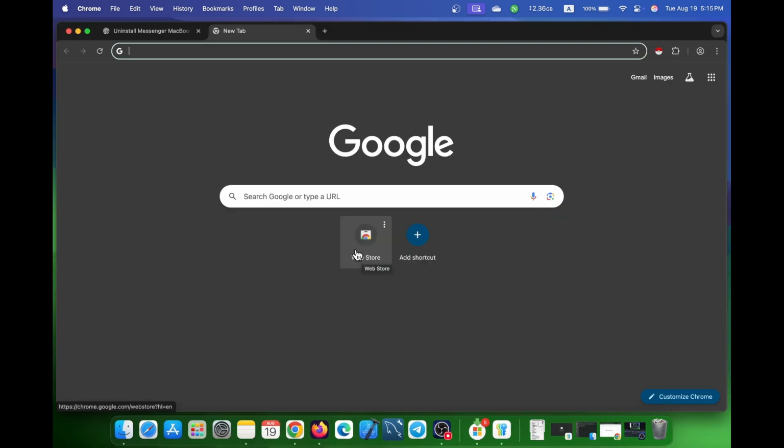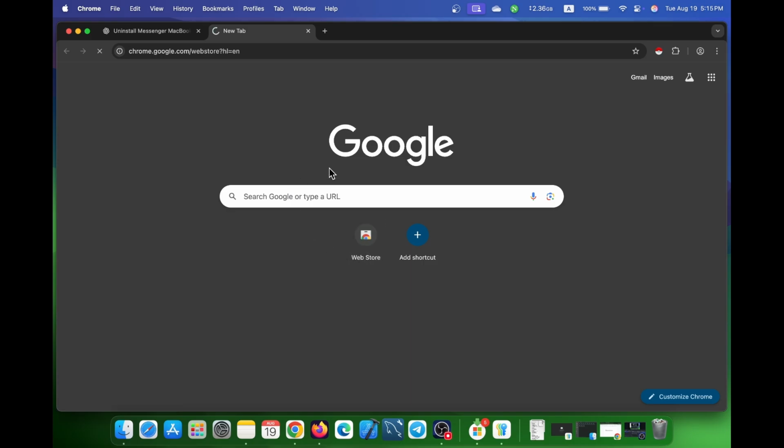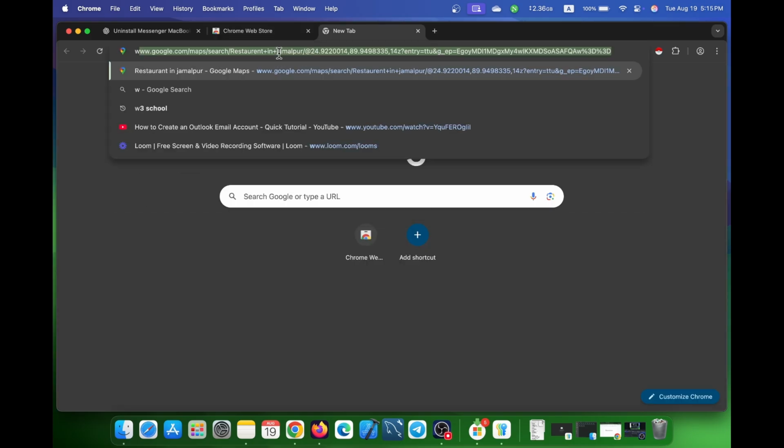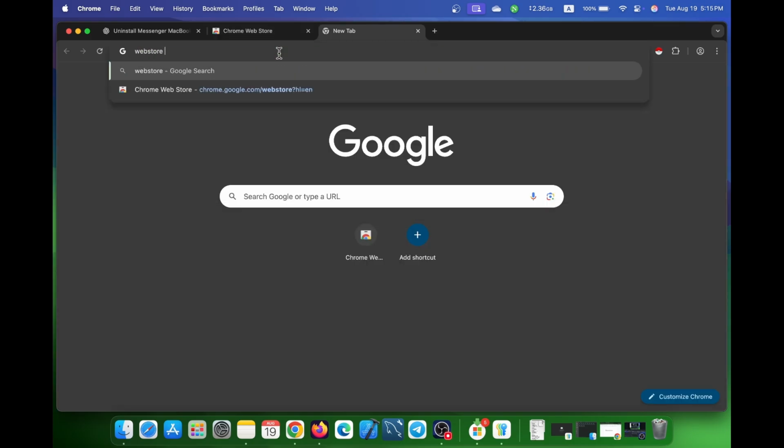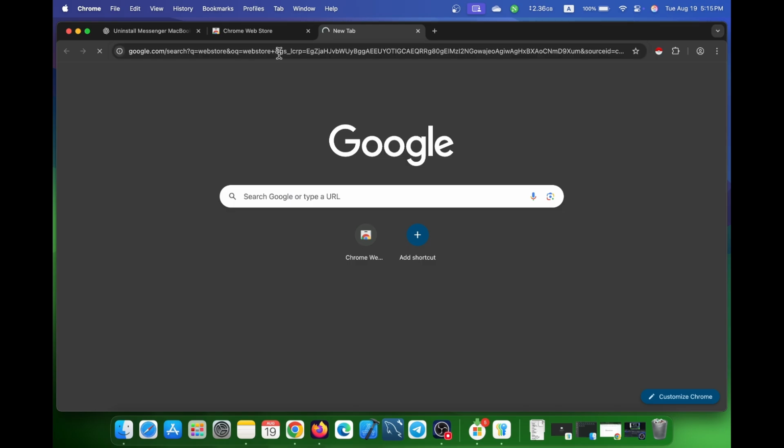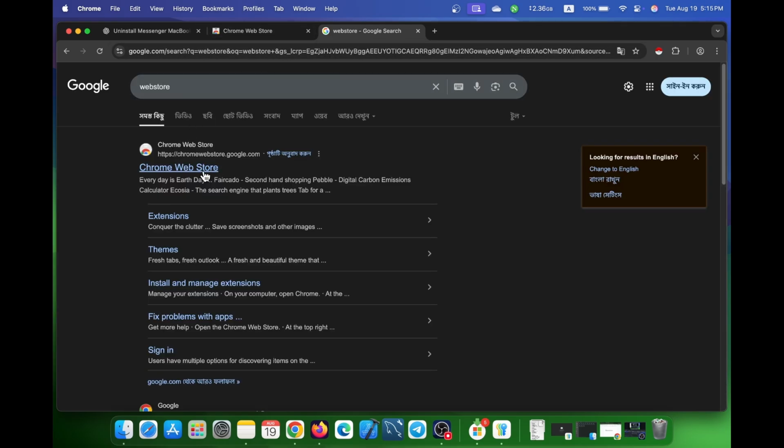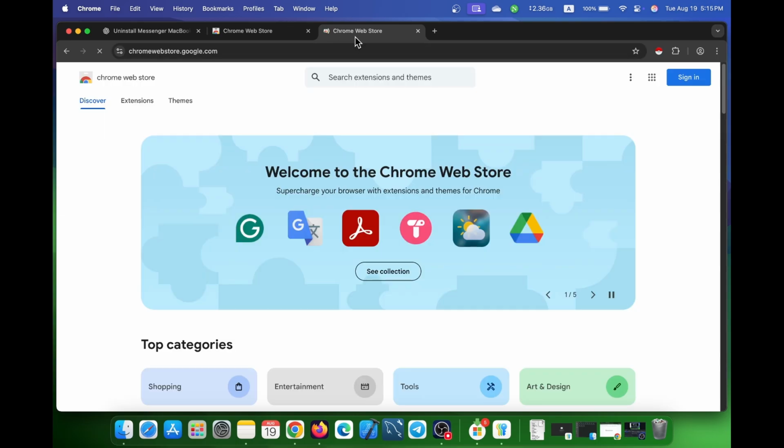Under the Google search bar, you see the Web Store shortcut. You can just click here to open the Web Store, or you can search in Google by typing web store at the Google search bar. Now click on Google Web Store. This is where all Chrome extensions live.